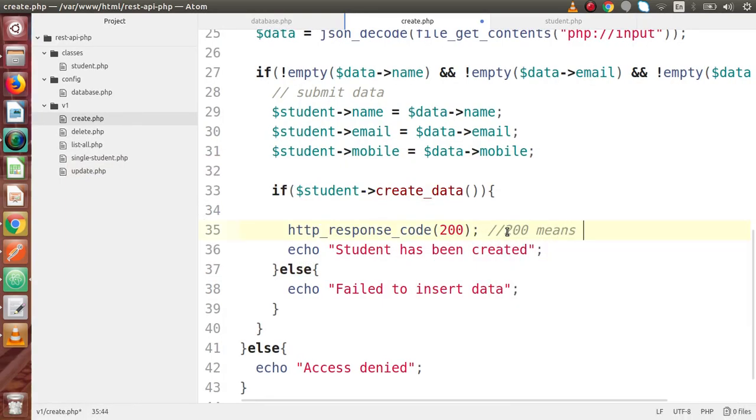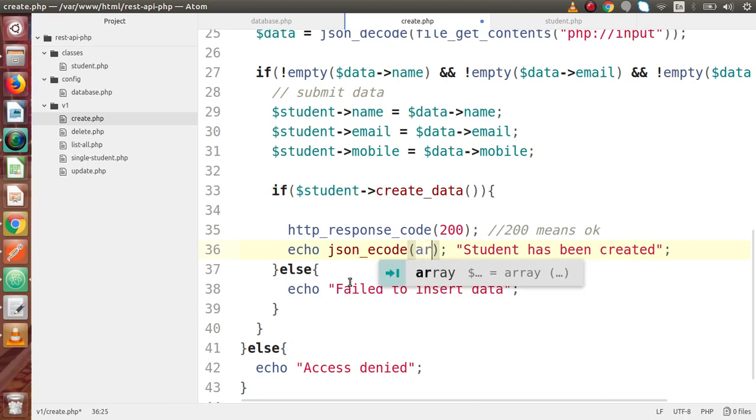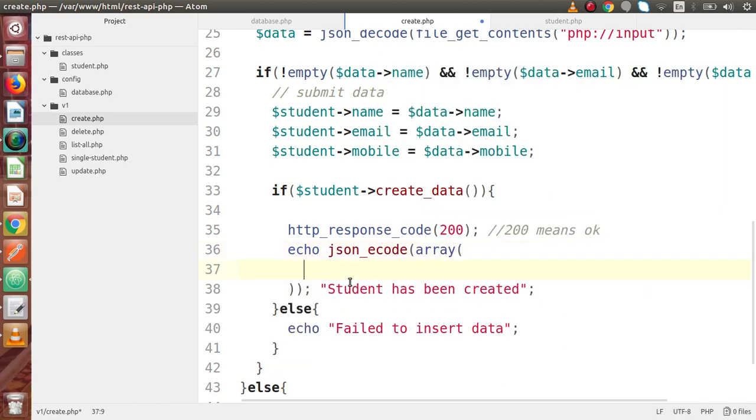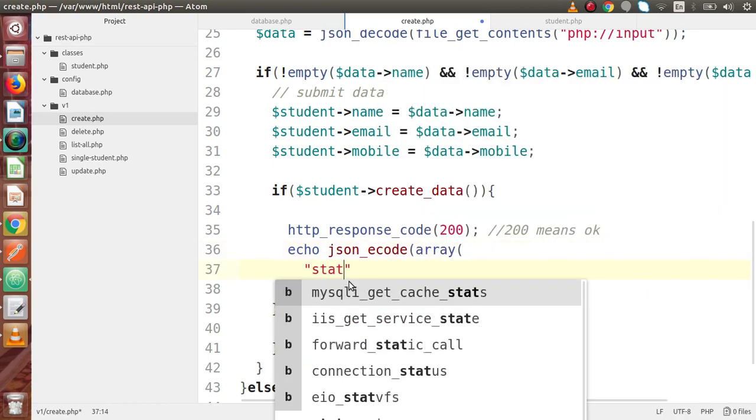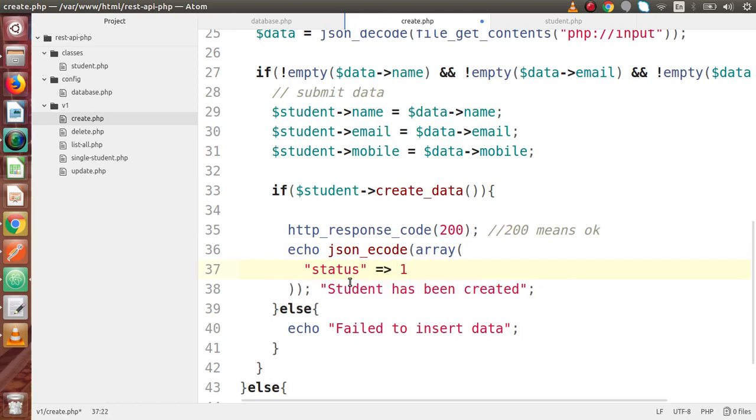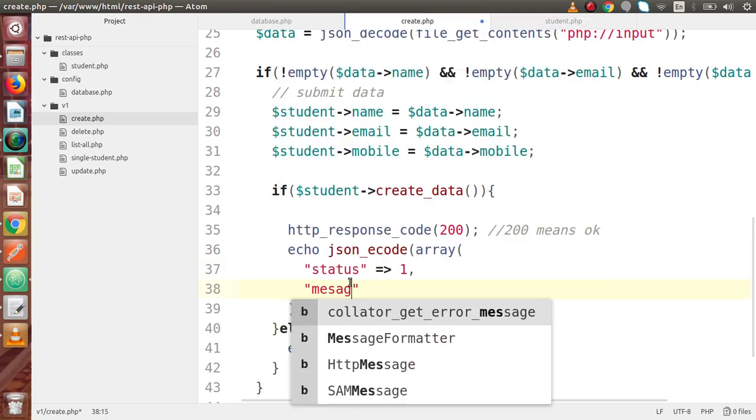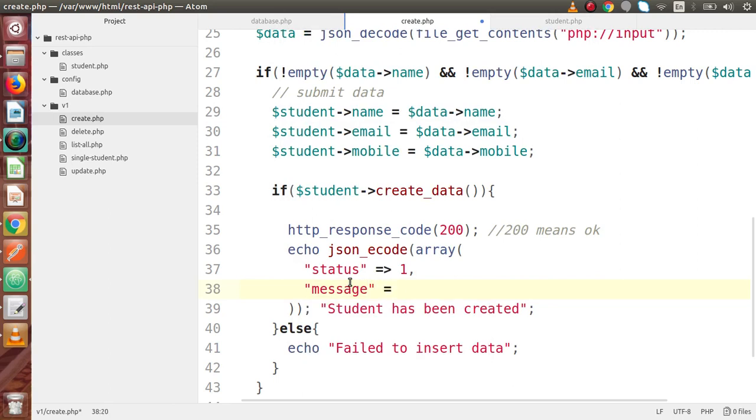200 means that we are returning an OK value, and finally we write echo and json encode, and inside this we pass an array, inside this array we have to set some keys. So let's say status equal to 1 and message, and if we cut this message from here, get rid of that and paste it here. So we are all done with the if block.